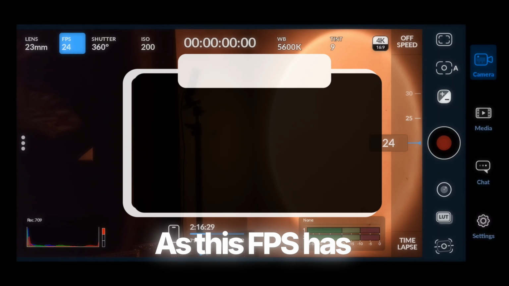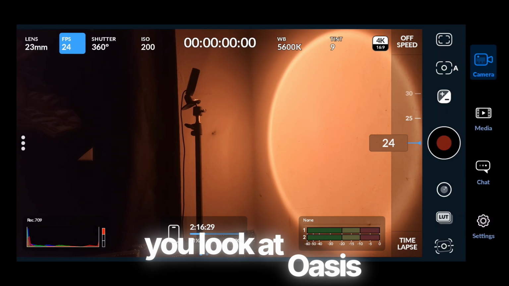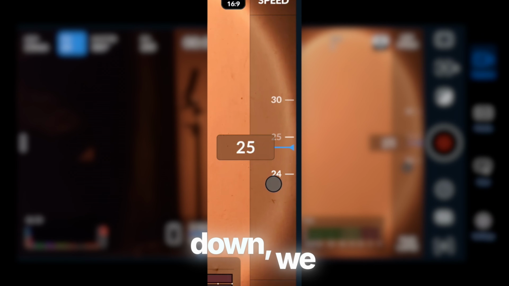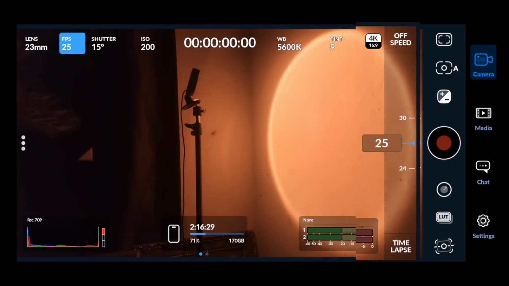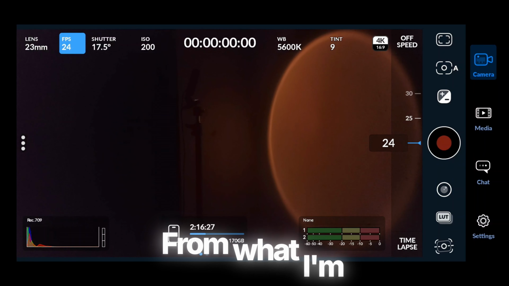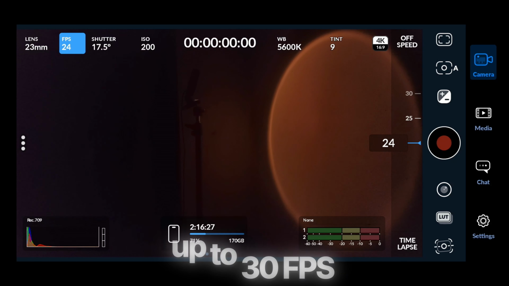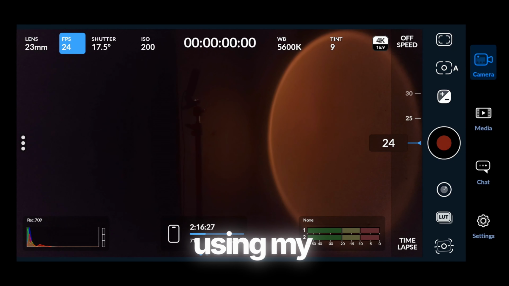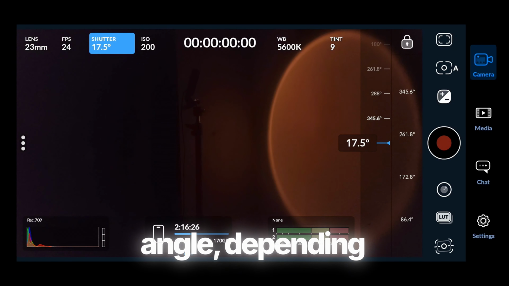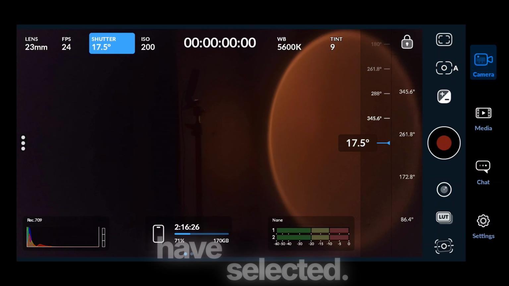As this fps has been selected, if you look at where it says 4K, you see 24 selected. If we scroll down, we'll select 25 fps. You can see that it has changed. This is 25 fps. If we scroll down again, we select 30 fps. This is 30 fps. From what I'm seeing here, I can only capture up to 30 fps using my Blackmagic camera.